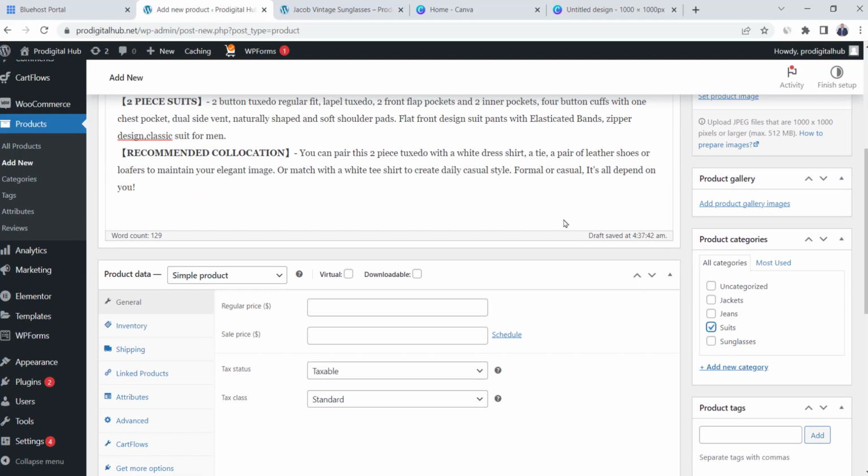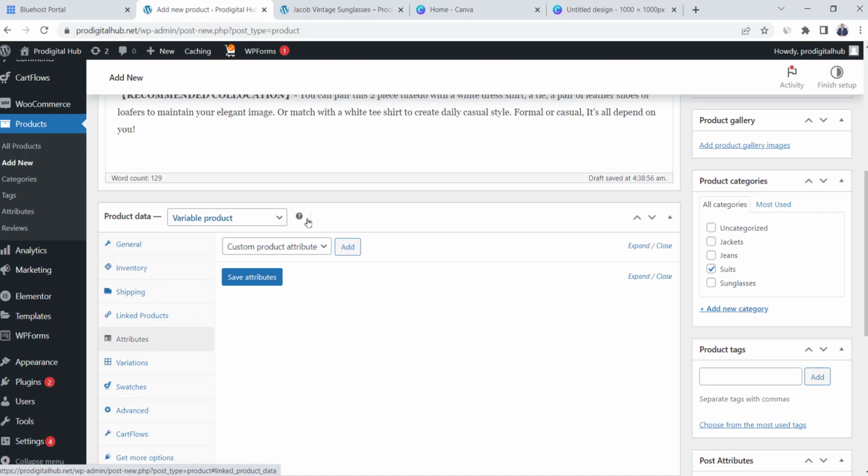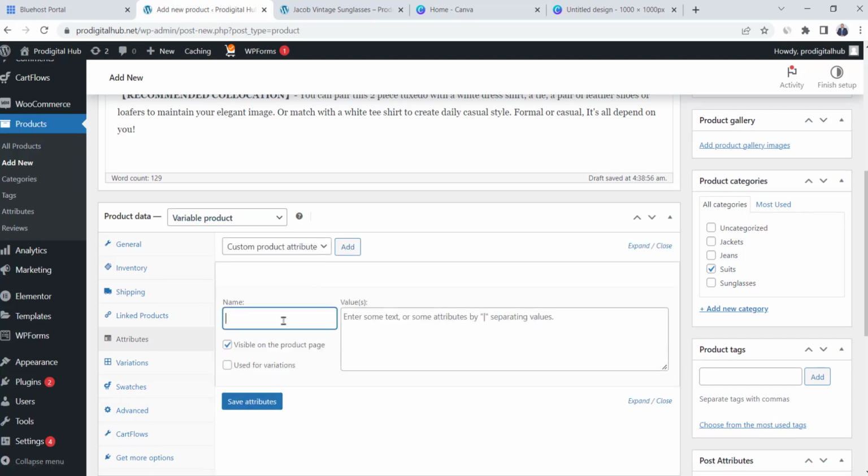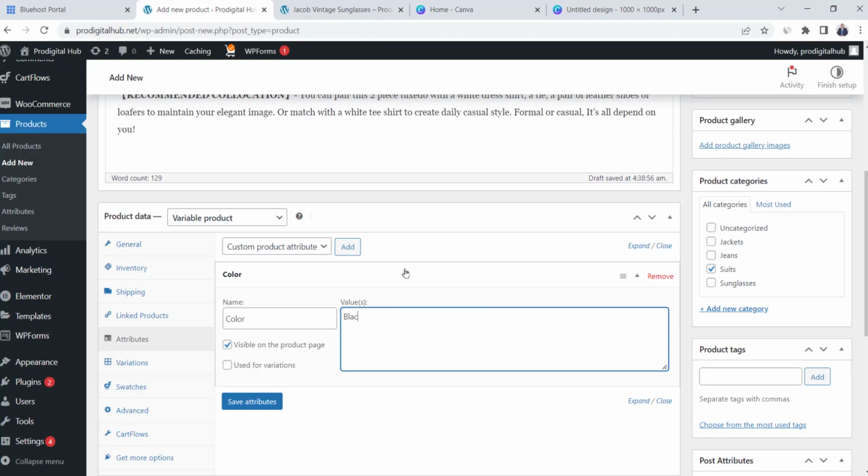Here at product type, change it to variable product. And then go to attributes. And click here on Add. Insert attribute or variable. The first attribute for this product is color. This product has 3 colors: black, blue, and gray. Enter the first color, which is black, and enter the vertical bar sign after it.